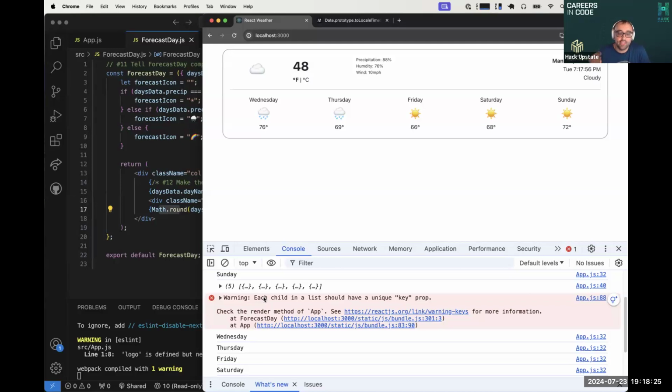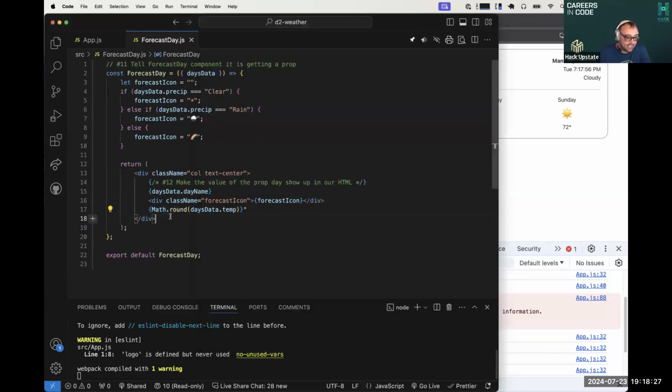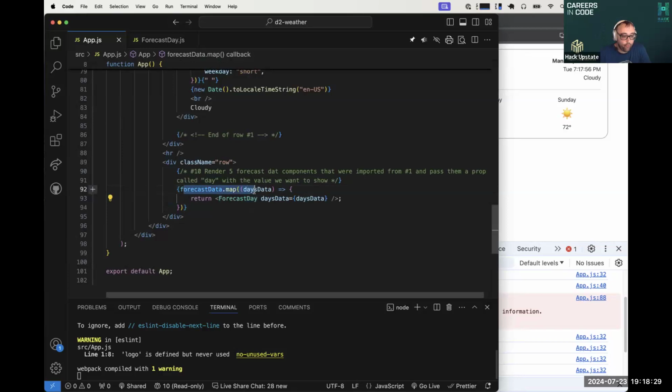Each child, what does it mean by each child in a list? Well, this forecast.map is actually generating out a list of components, a list or an array, really, of components. And React has a hard time keeping track of that whenever we generate it out in a list. And so what React likes us to do, whenever we use .map or whenever we have a list of components, is to put a unique key on each one of those components.